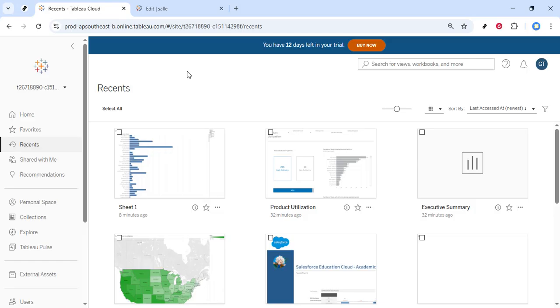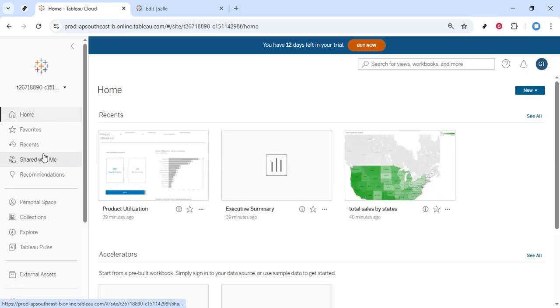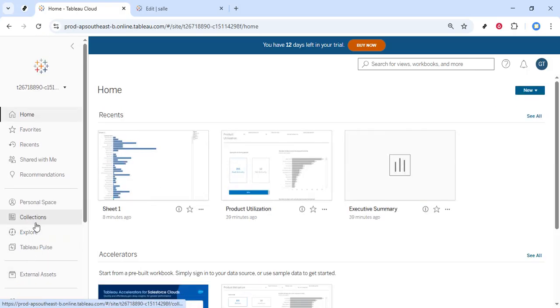First things first, head over to tableau.com. If you haven't already, log in with your credentials to access your Tableau workspace. Once you're logged in, you'll see a variety of options on your dashboard, but what we want to focus on is the recent section. In this area, you'll find your most recent projects.